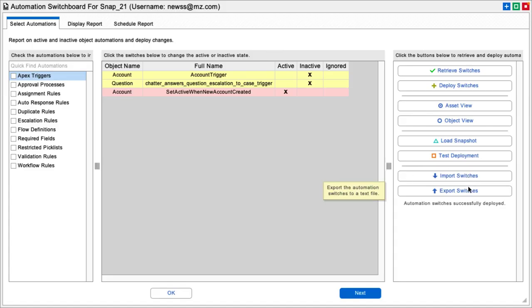Now the other thing you can do is you can import and export all of your settings. So this is really useful if you get the switches in a position that you want. You can export them, and then at a future date, you can import those settings and deploy, and it'll move all of the switches back to whatever settings you currently had.